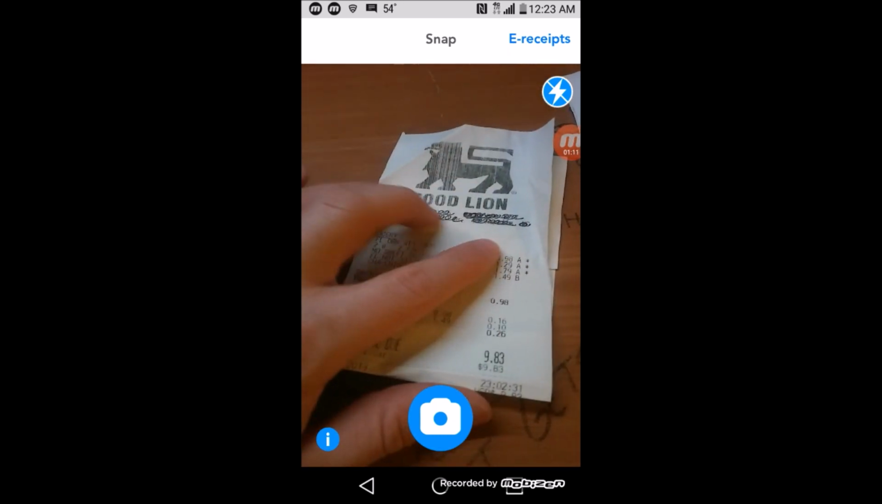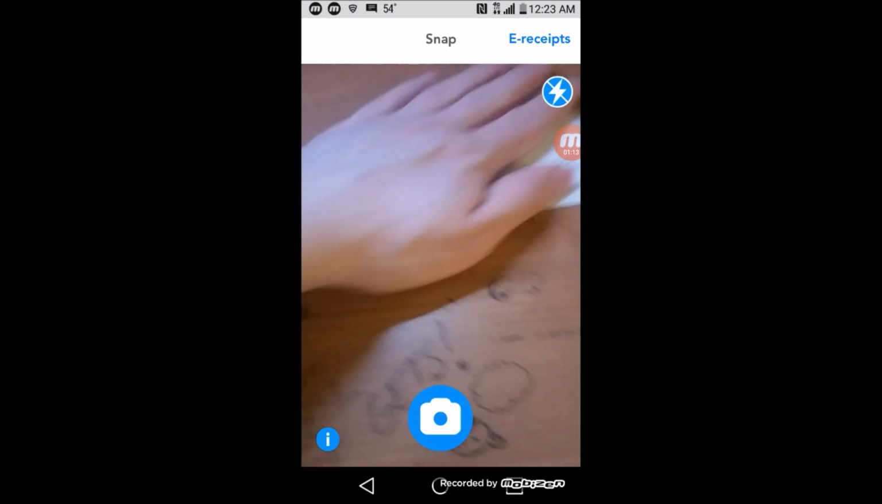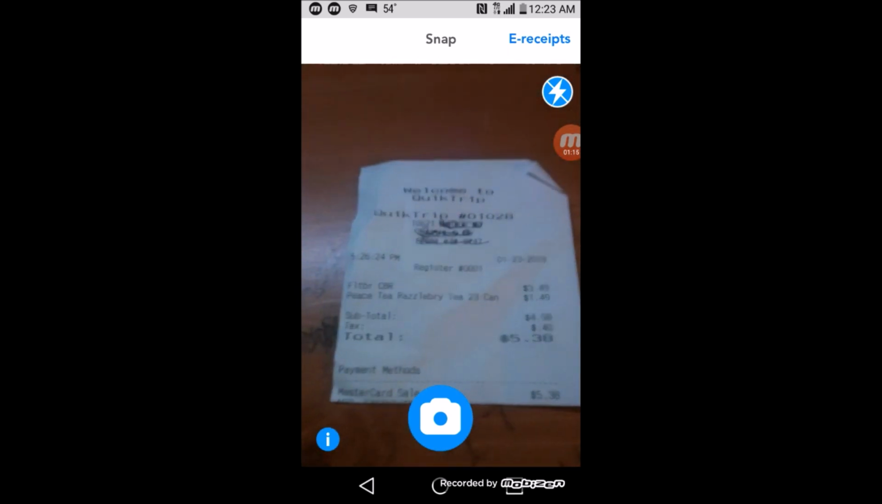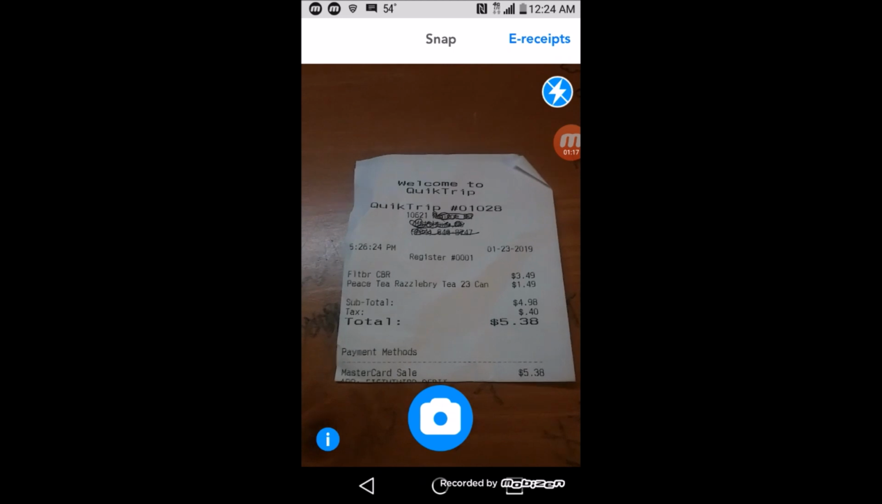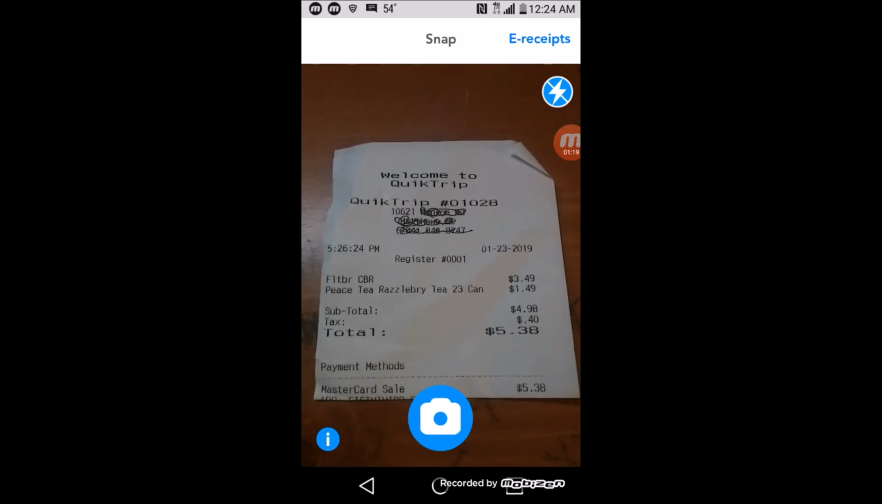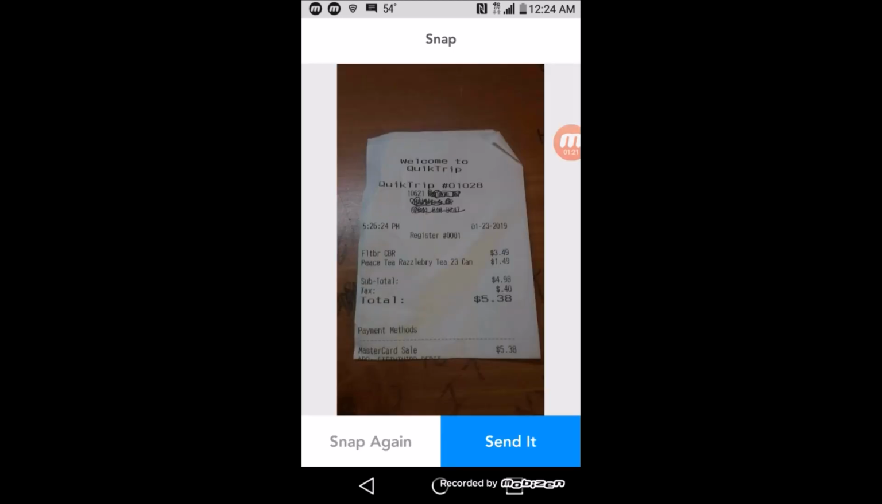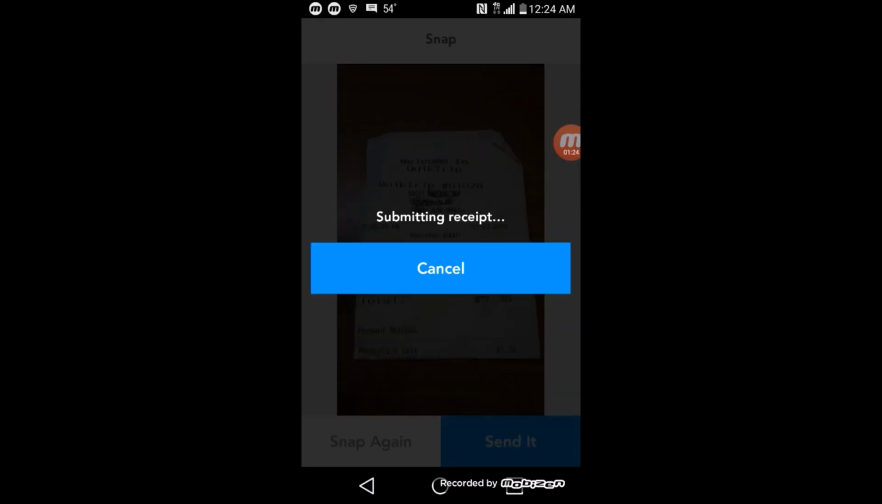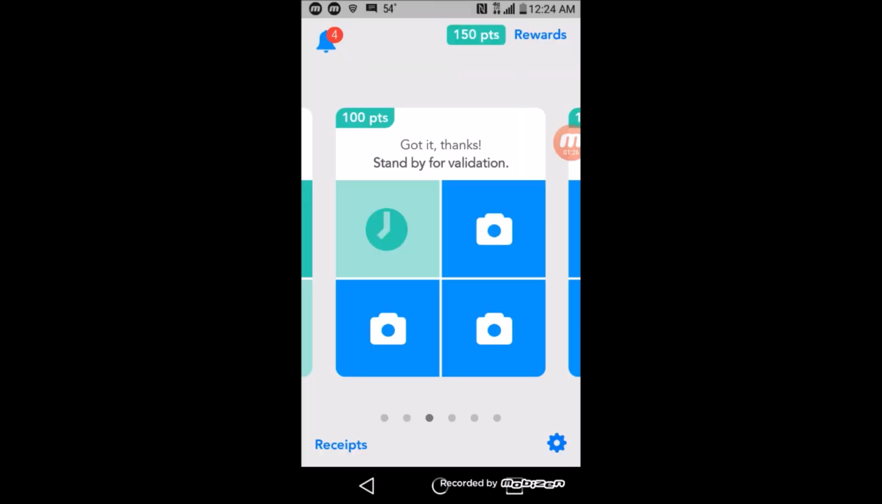Now, I have this part blurred out because of the address. Illuminati. JK. Anyway, so on this here, let's take a picture of the next receipt. Boom. Snapped. Send it. And now it's sent.